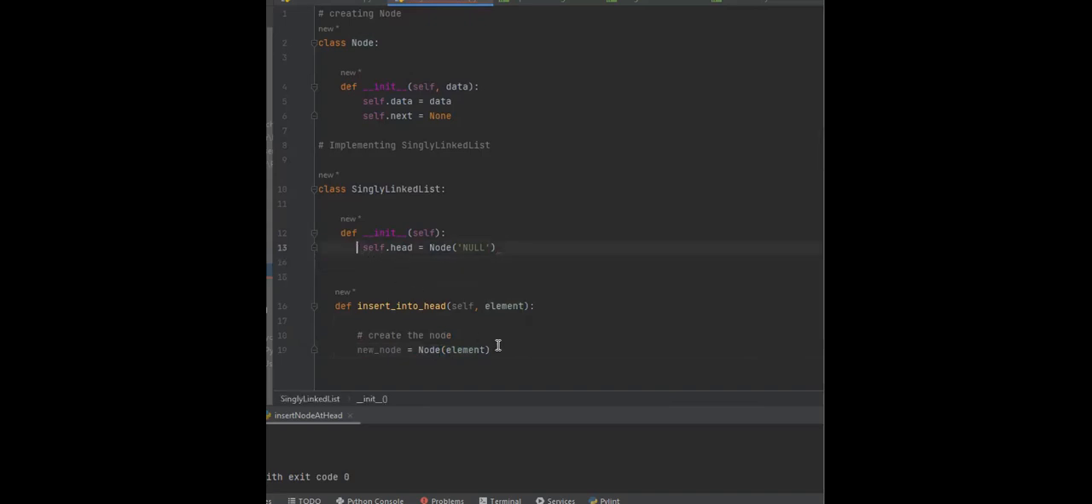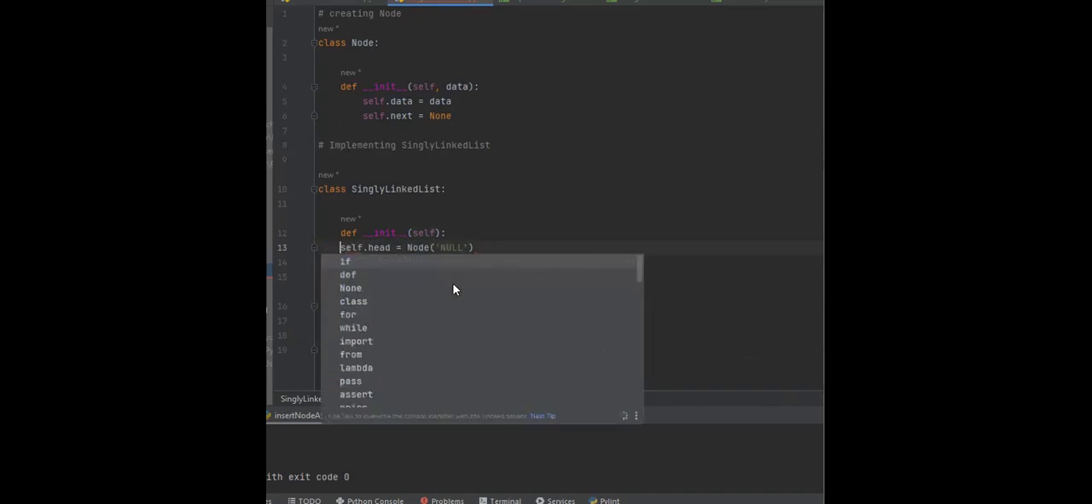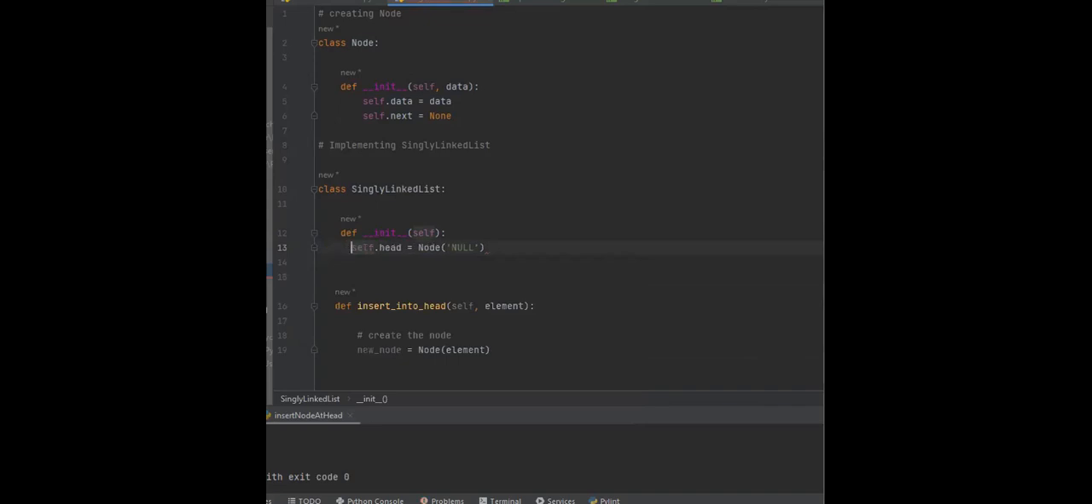Okay, here we have some indent issue. We will adjust it in that case.